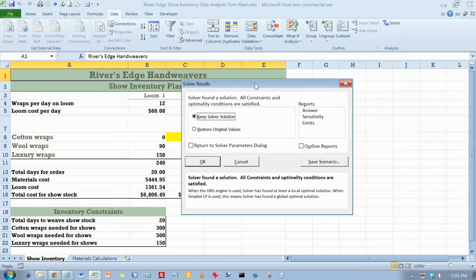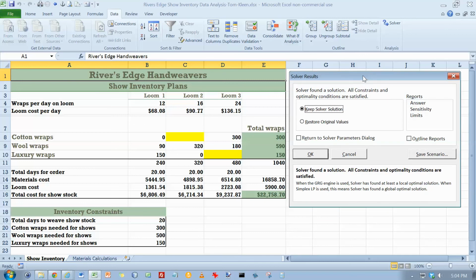And it comes up with some answers for us. And we've got 300, which is greater than or equal to 300. We've got 590, which is greater than or equal to 500. 150, which is greater than or equal to 150. And all three of these numbers here for the number of days are less than or equal to 20.